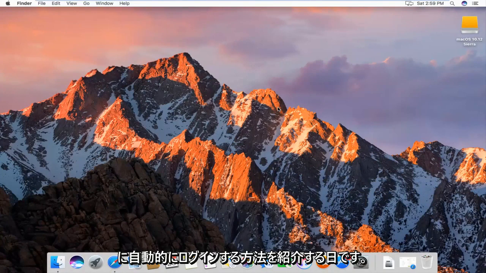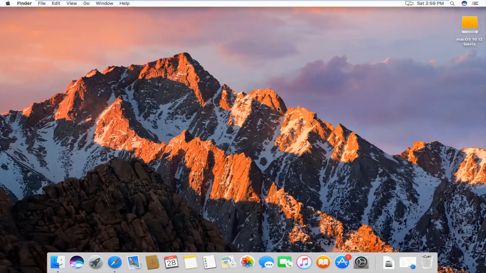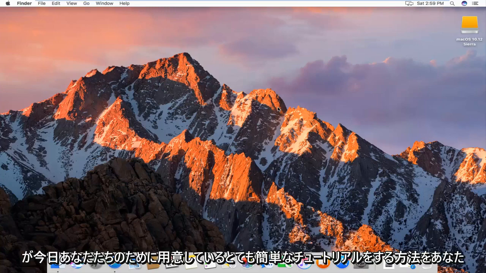Today I'm going to show you guys how to automatically log into your macOS Sierra user account. So pretty straightforward. If you have multiple accounts on your computer and you really only want to log into one by default, this brief tutorial will be for you guys and it will walk you through how to do it. So pretty straightforward tutorial I have in store for you guys today.